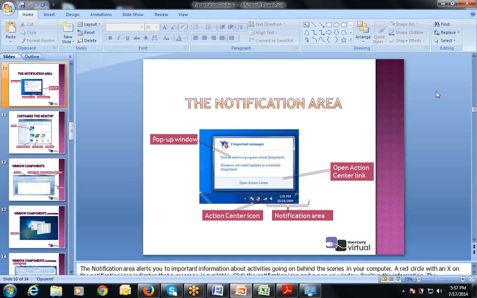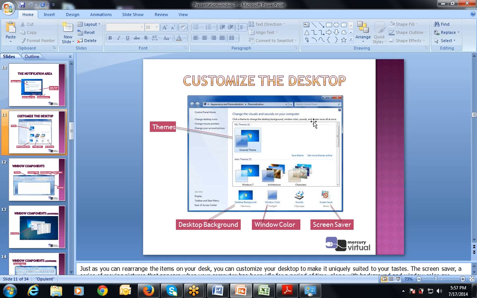Now let's take a 5 to 10 minute break, and then we will discuss the next slide, that is customize the desktop, as desktop is the important part. So let's take a 5 to 10 minute break, right?